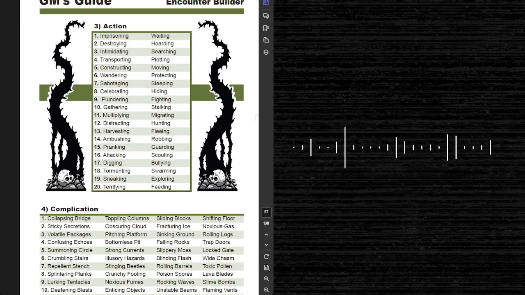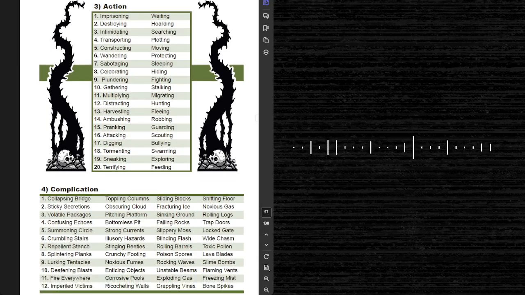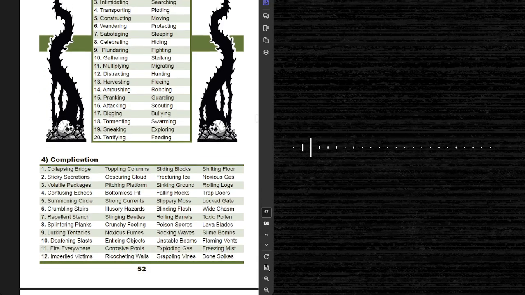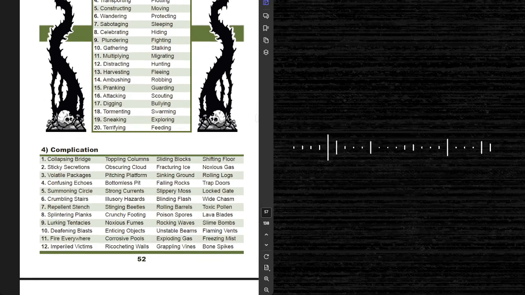Third one is action. This is what the monster is actually doing at the time the characters show up on the scene. There are going to be 2 columns of those, a d20 roll, and then a complication. That's just something extra that's happening in the scene that's sort of related to the monsters. So you could just roll a complication if you wanted to add to your story builder. Again, there are a lot of different ways you can roll with this.